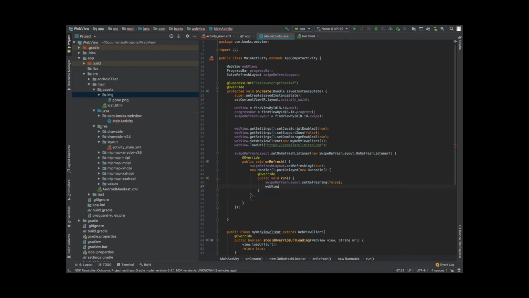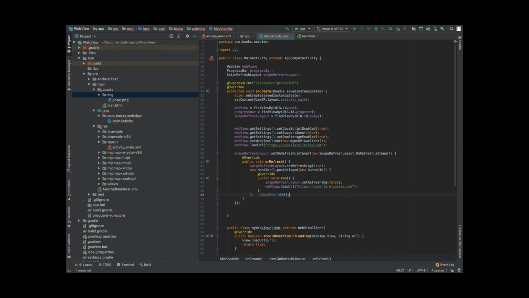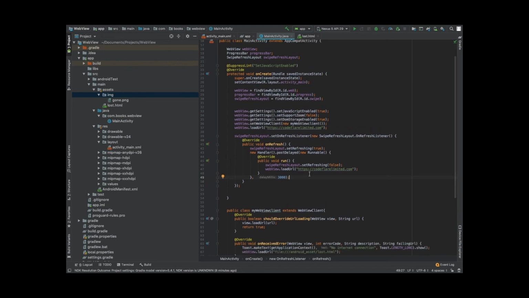So here I'm going to load my WebView that loads the URL I want to refresh. I'm going to reload the same URL I passed, so this will be https codeflarelimited.com. Okay, so here I'm going to pass in a delay of 3 seconds. That's 3000, 3 seconds. Okay, works good. Alright, so everything looks good.